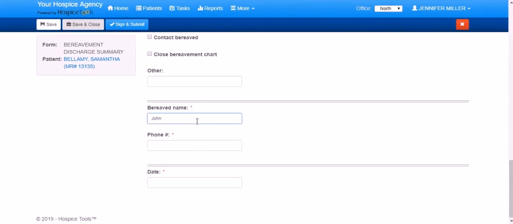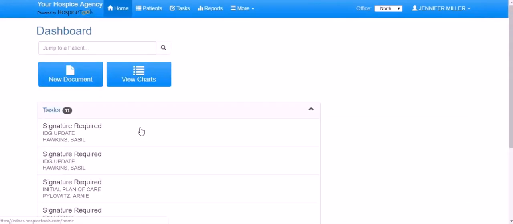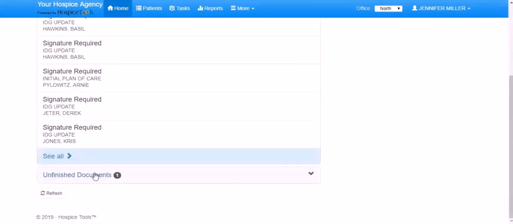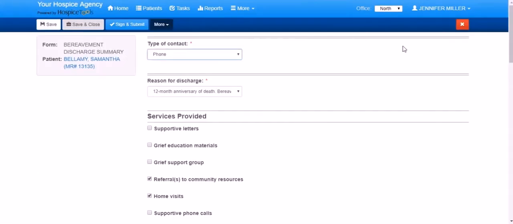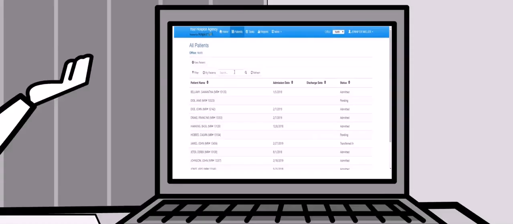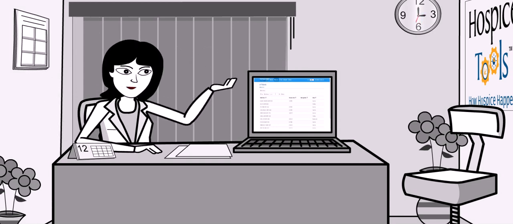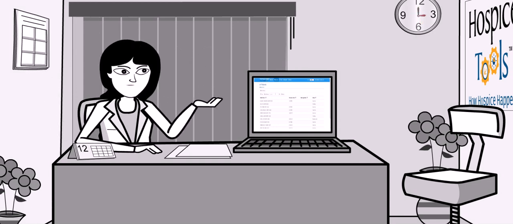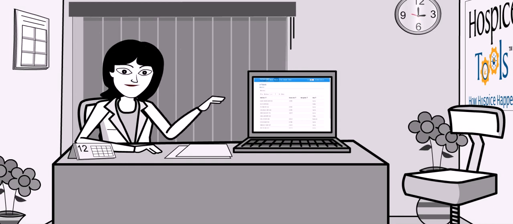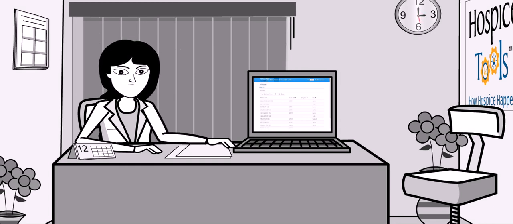And if something comes up and we can't finish the document in one session, we can click Save and Close. And if I go to my dashboard, I'll see it as an unfinished document. I can go in anytime and finish and submit it. And that's how bereavement is built into the system. Hospice Tools uses simple workflows and flexible forms to deliver a robust, streamlined bereavement process.